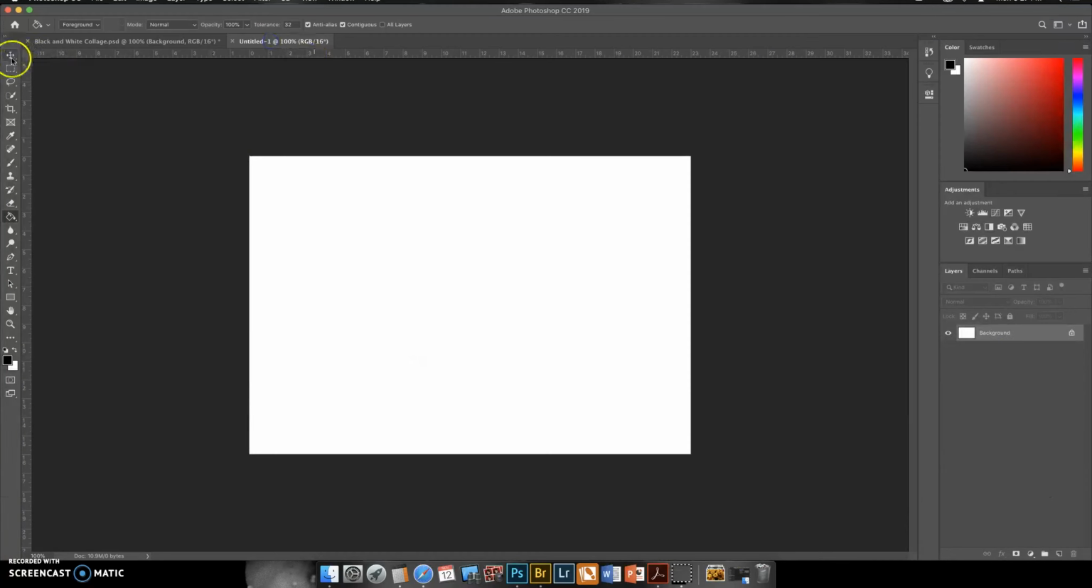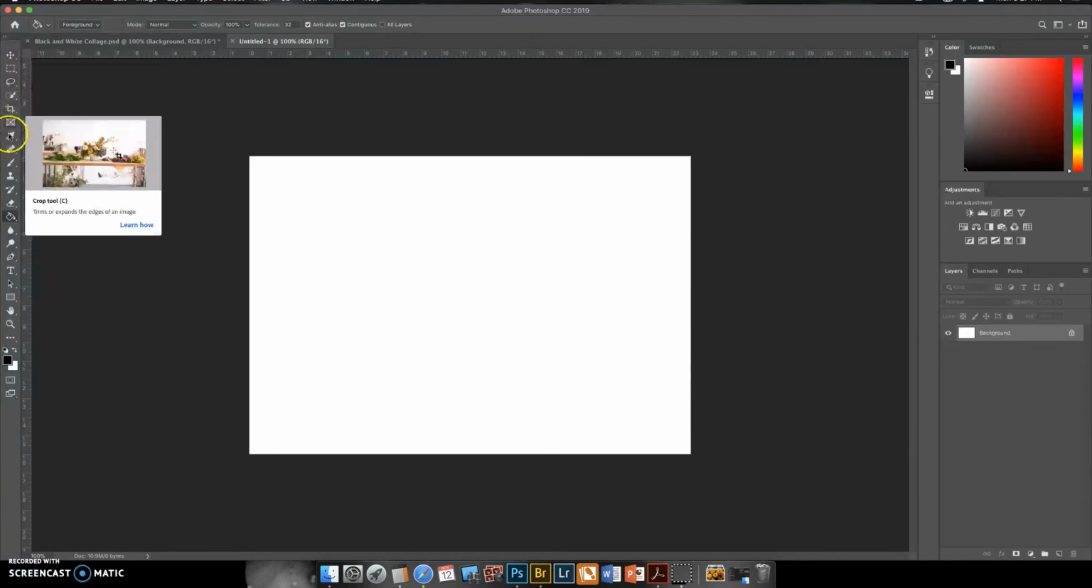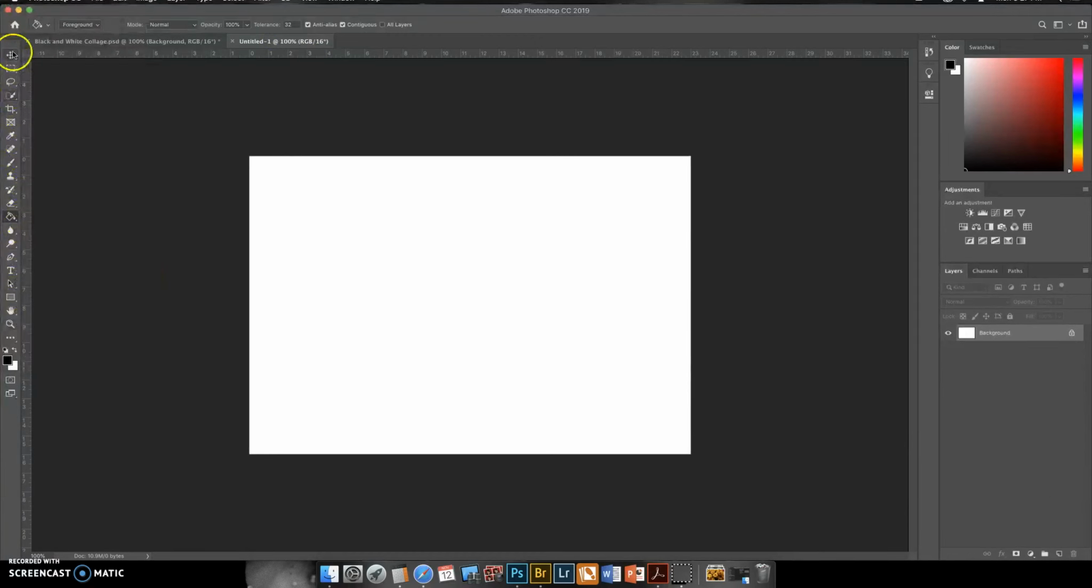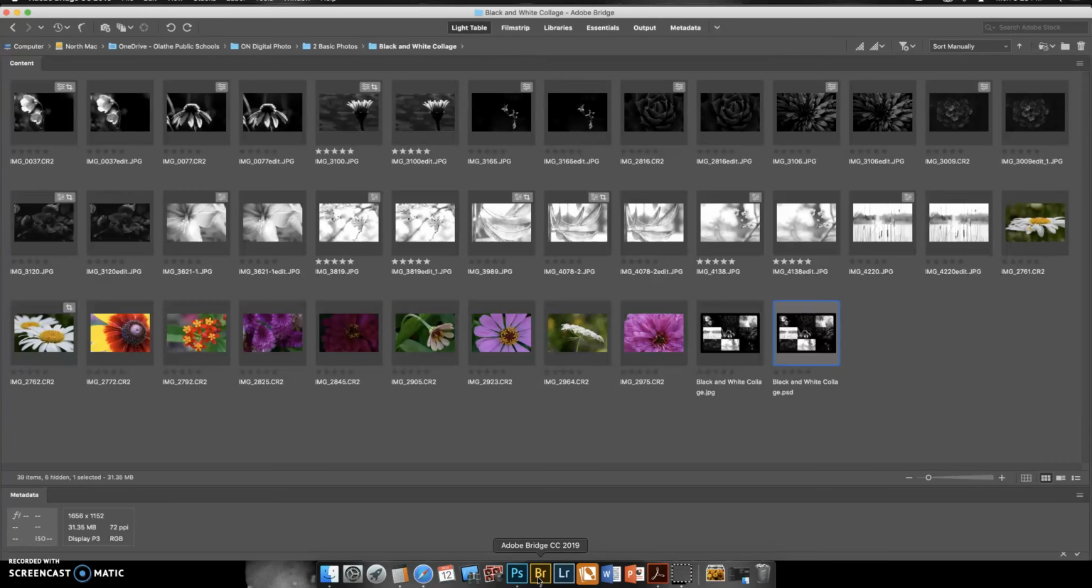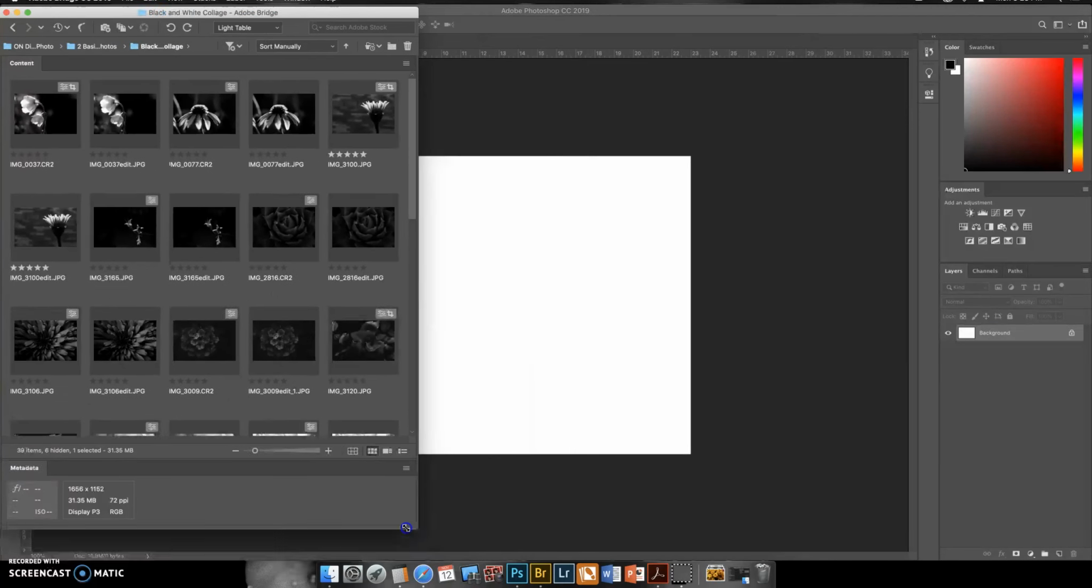So the very first thing that I'm going to do is come up to our tool panel up here, and we're going to go to the very top tool, which is the Move tool, and we are going to check mark this auto select, and we are going to make sure to put layer right here. All right, when you have your document ready in Photoshop, you're going to click on Bridge. The best way to view Bridge when you're working with Photoshop is clicking on Light Table and then shrinking down your screen like so.